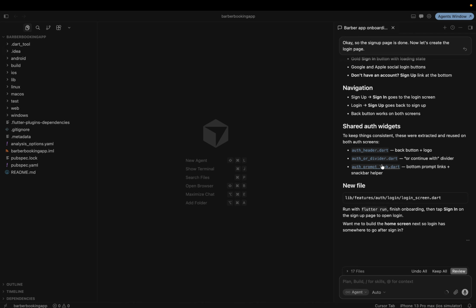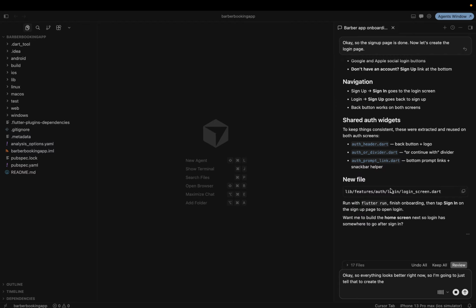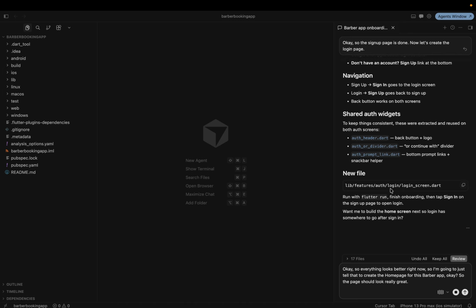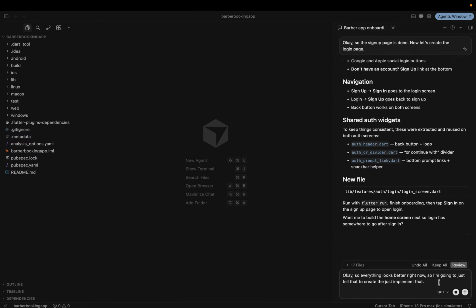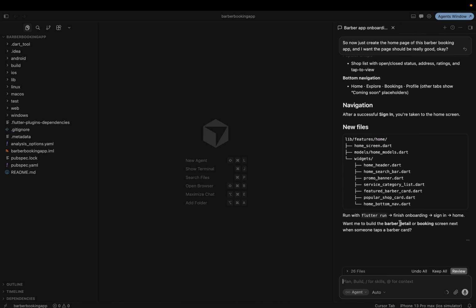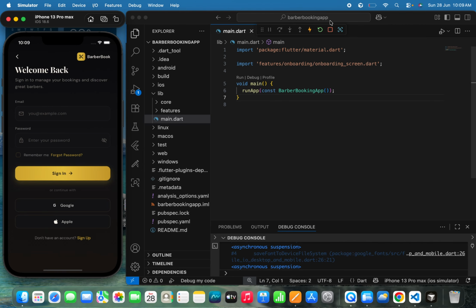Now the main thing is to design the home page. Okay, so I'll just tell it that. Everything looks better right now. So I'm going to just tell it to create the home page for this barber app. The page should look really great, and just implement that. Okay, so this is the prompt that I'm trying to pass. Okay, so the home page is also done. Let's hot restart the app.